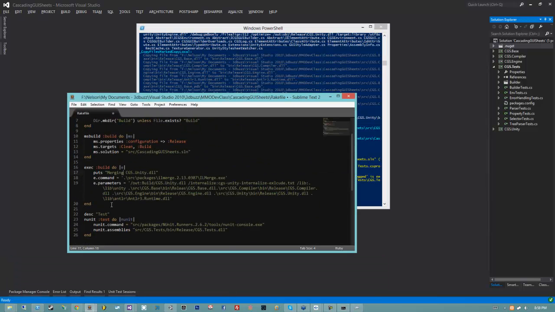Okay. So there's our build task. Now, the last thing we need to do is whenever we invoke test, I want it to automatically invoke build before test runs. The syntax for that in rake is very simple. I simply say test build.